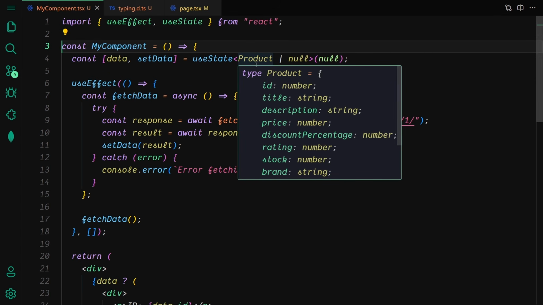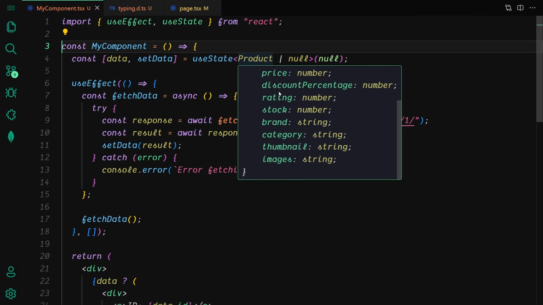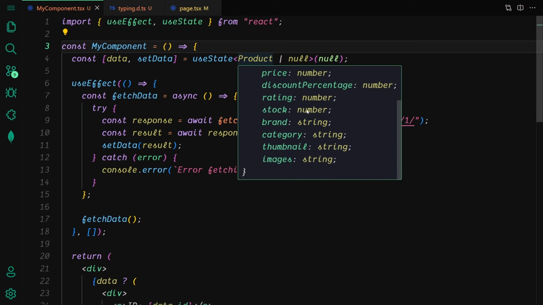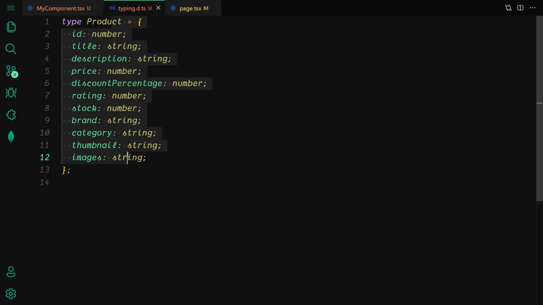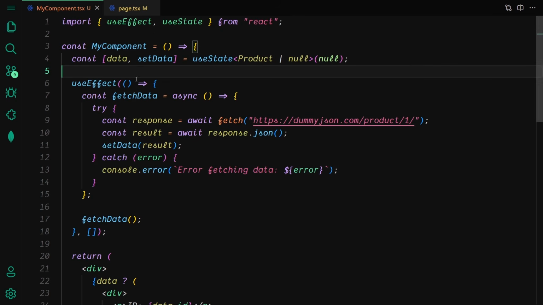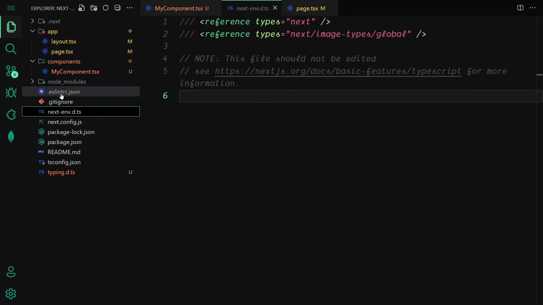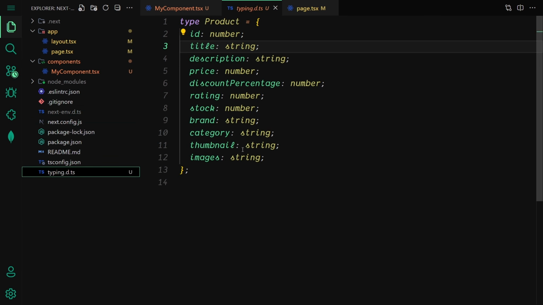Here you can see if I hover my mouse over there, it is still giving us all of those properties and all of those types right here. Why is that? This file is global, which means we can use this type anywhere inside our program. So if you want a global type, this is how you're going to be storing that, and this is how you're going to be working with that.